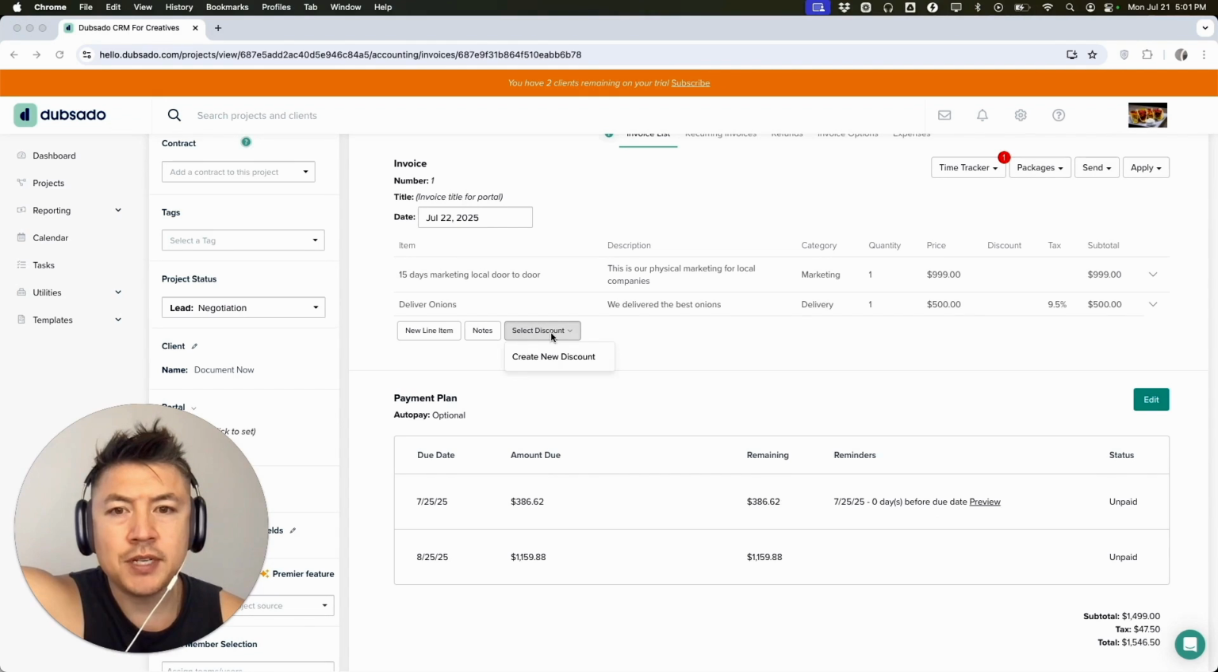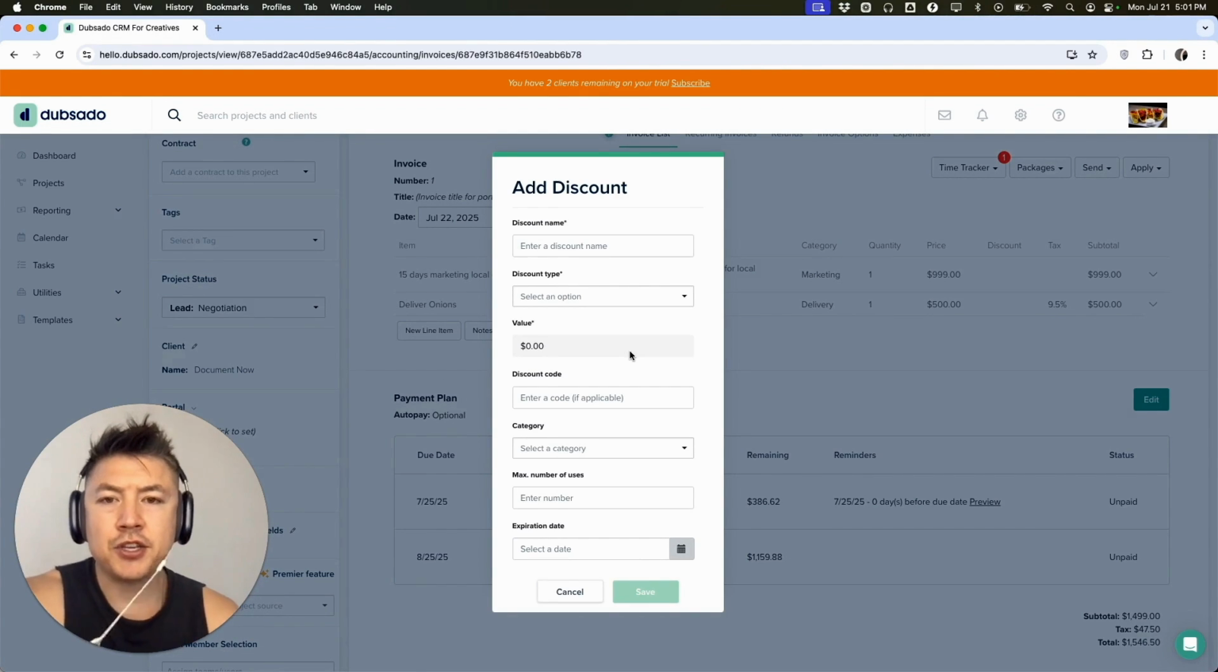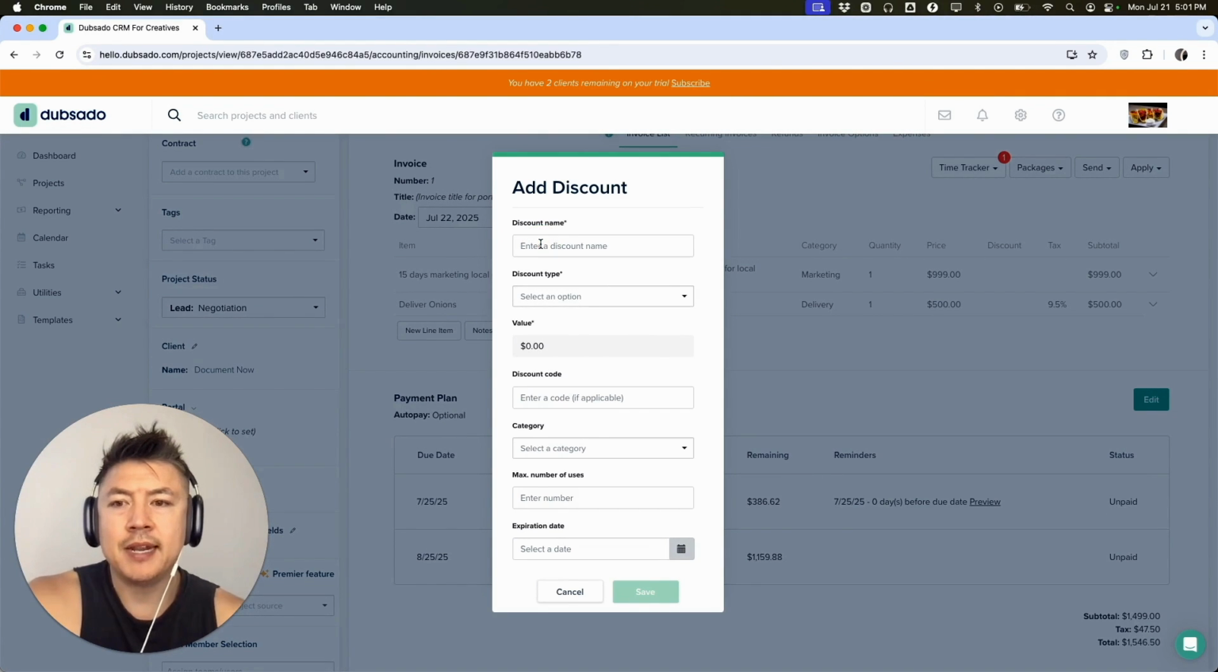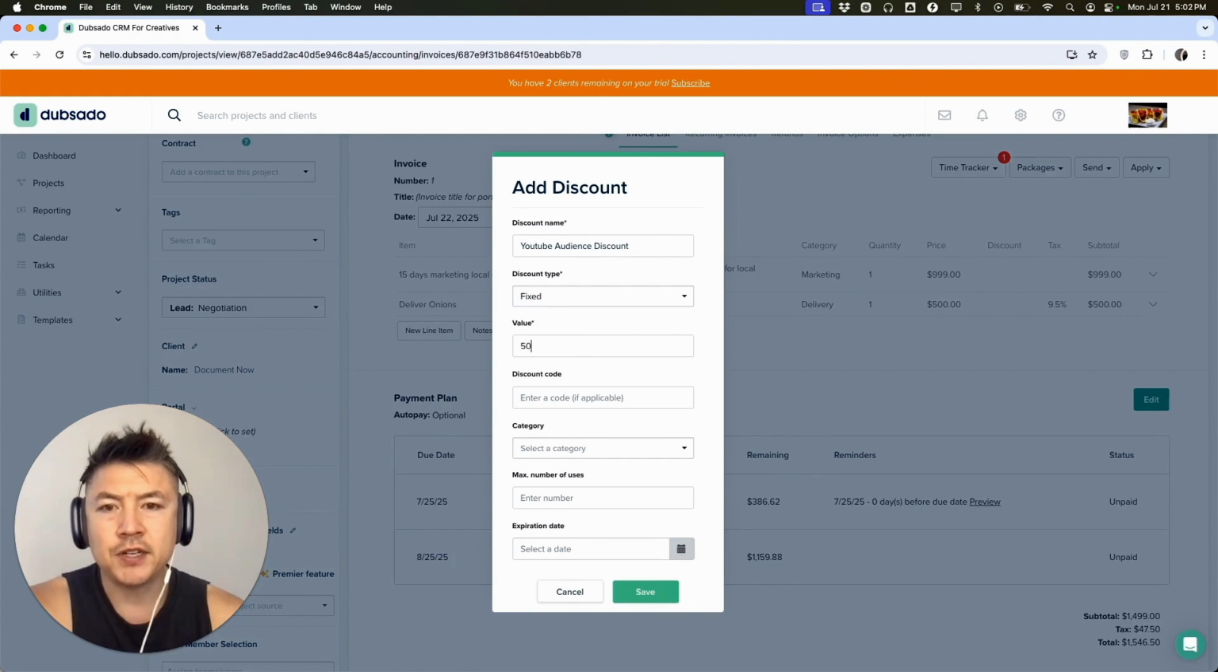Okay, so if you're creating a new discount, go ahead and click create new discount. Here is where you can go ahead and add your coupon or your discount. So first off, go ahead and name it. For example, if I'm giving my YouTube audience a discount, I'll say YouTube audience discount. Then the discount type, you can choose a fixed discount or a percentage. For me, I'm going to go ahead and choose fixed. And then the value, let's say it's a $50 discount.